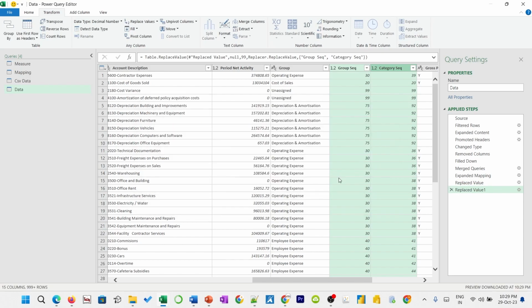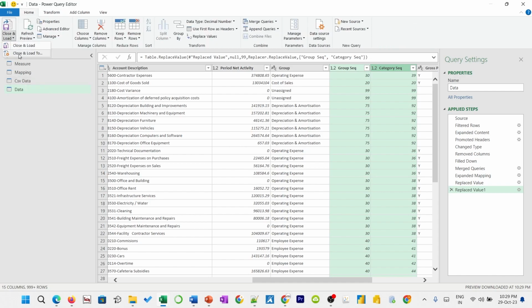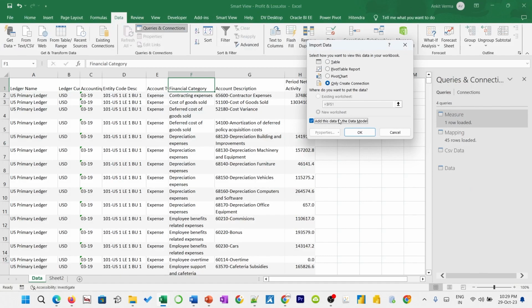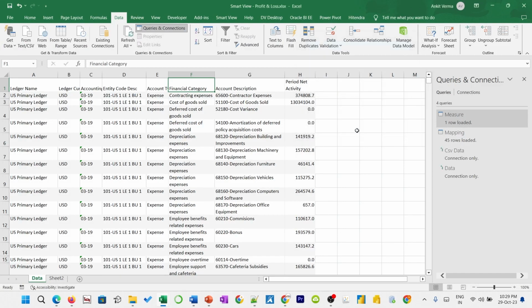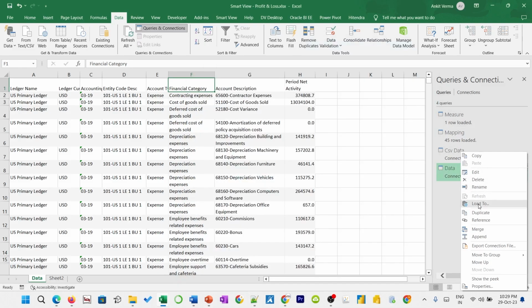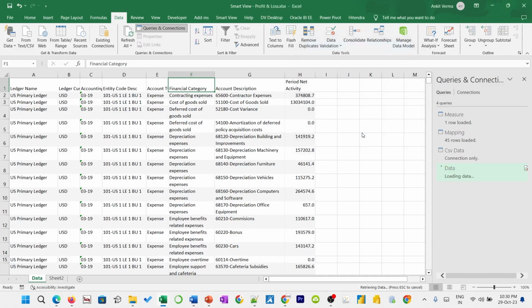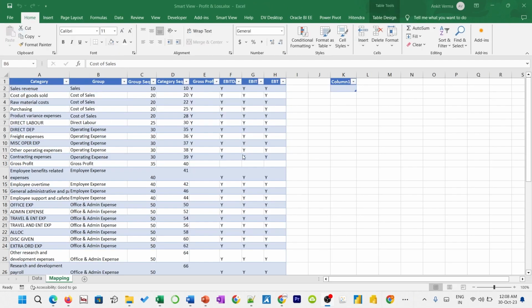Okay, so my transformation steps are completed. I will load only the first data, not the CSV data. So firstly, let me say close and load. I will remove this add to data model checkbox, and then I will load only the data file. After the transformation step, the data has been loaded to the data model.